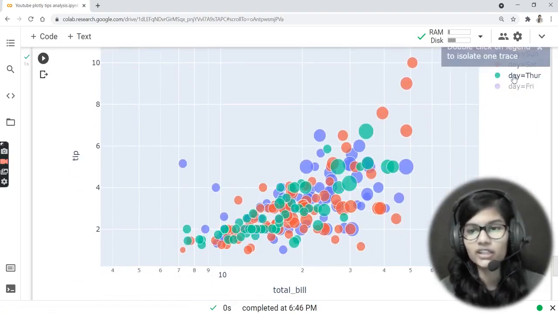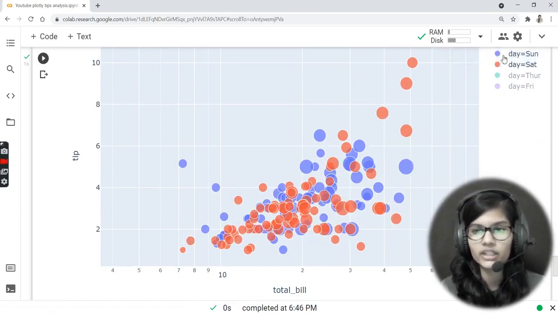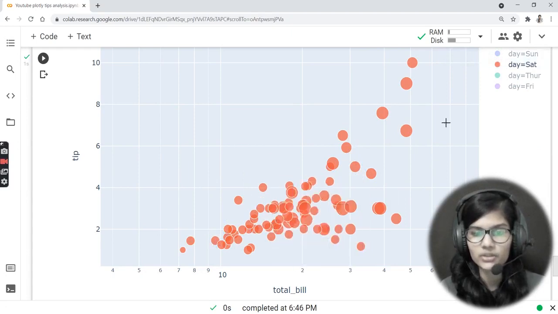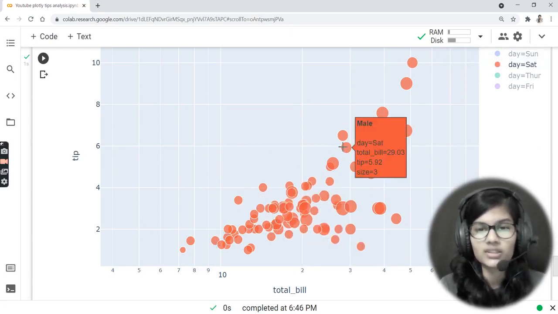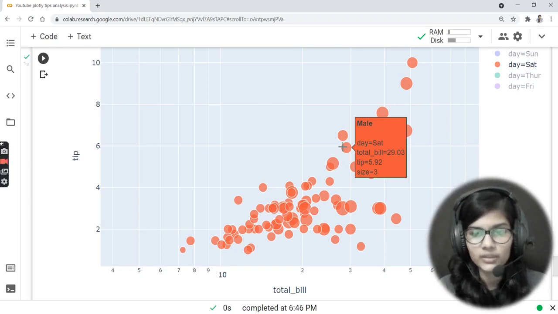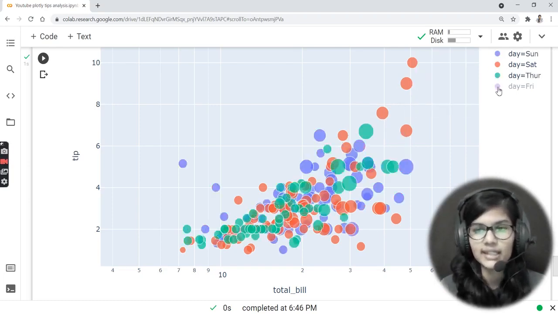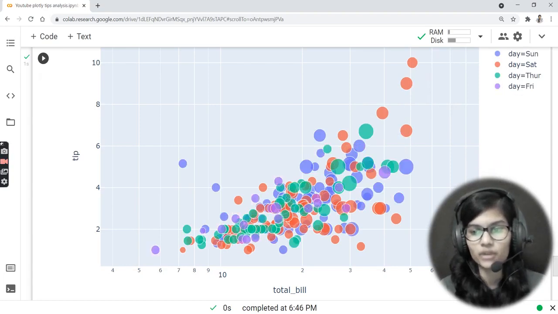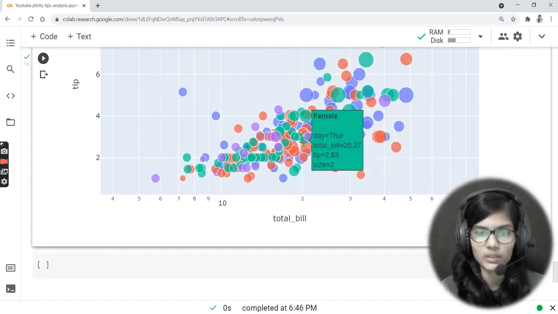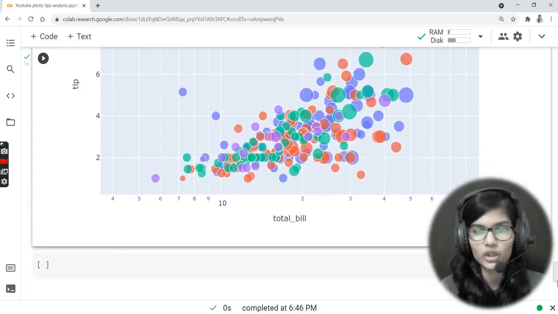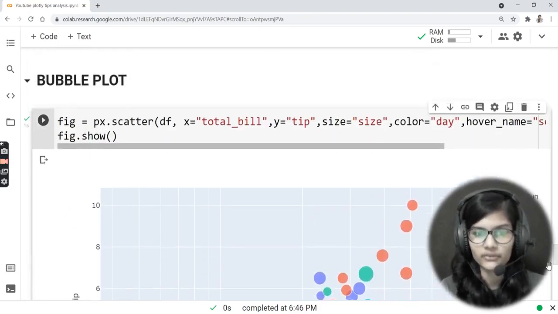If I click on any of the days here, it will remove that particular column, and it will give me the particular day which I am looking for, and the information which I am getting here is what's the gender, what's the day, the total bill, tip, and the size for the family, right? These are all the information which I am getting from this plot. That is absolutely okay. Only the difference is for the interval. Other than that, in the bubble plot and in the scatter plot, there is no such difference, right?